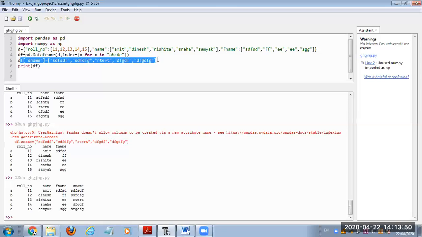We can add a column at a desired location also. Suppose I want to add a column between roll number and name. Now this is a different method. For this, we want this S name to be added between roll number and name. So first we have to shift name and F name one location to the right, and then we can add this S name there. So this is a difficult task. There is a different function to perform this kind of operation, which I will discuss later on.